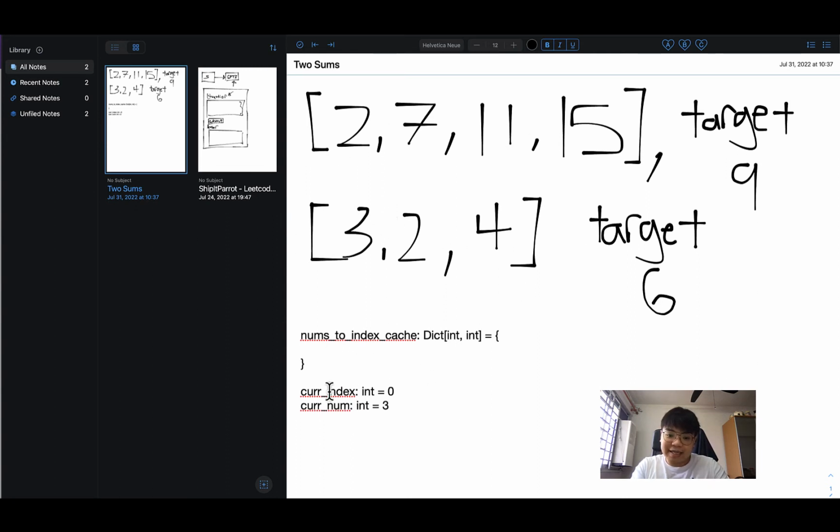So currently we are starting off with index 0. The current number is equal to 3. And the corresponding complement that we're looking for, in this case, would be target minus 3. So in this case, this is really 6 minus 3 equals 3. So we check our current numbers to index cache for whether 3 exists.